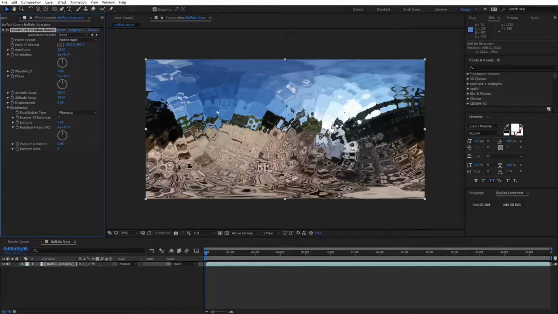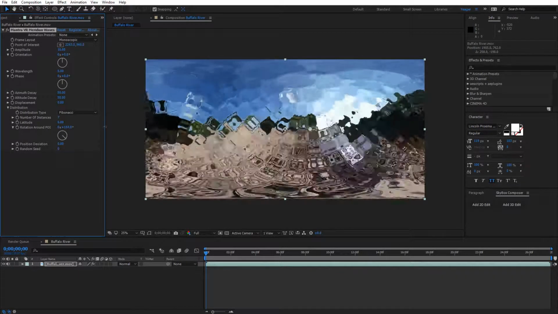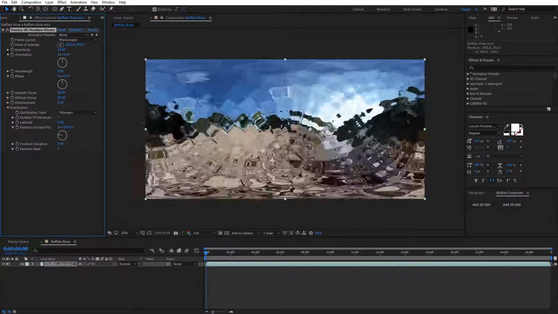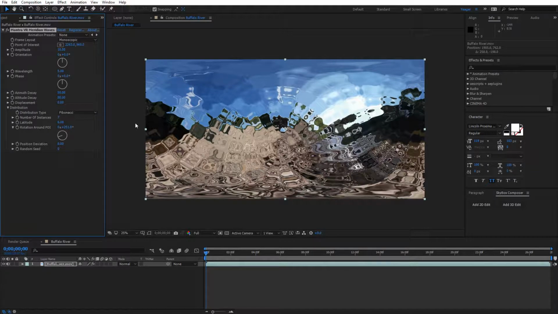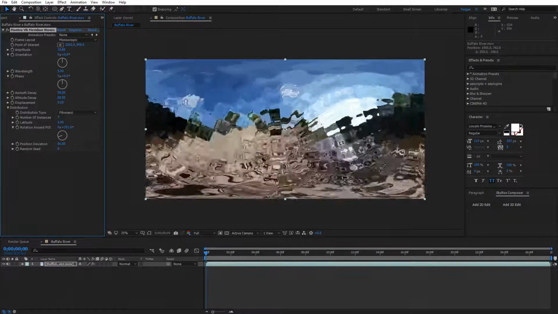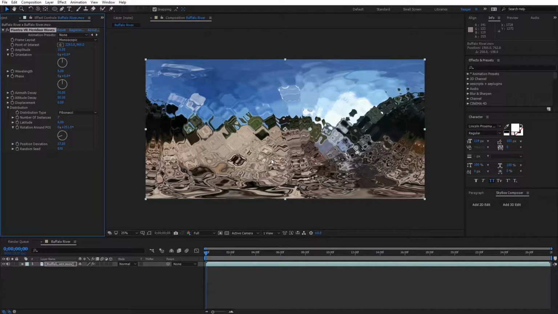And then we can also rotate around the point of interest. So the point of interest right now is at the very center. I'll go ahead and offset that so we can see this a little bit easier. And I can rotate, and that's just going to rotate everything. And then finally we have the random position deviation for each of those instances, and then we have the random seed.